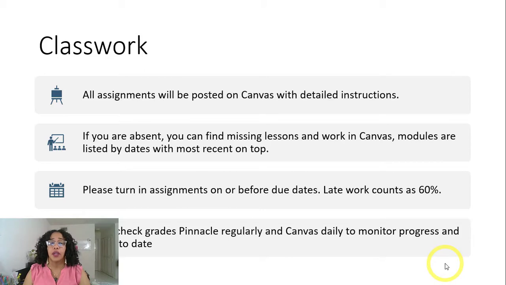Classwork. So in the class, I always post everything we're doing on Canvas. So like I said, if the student is absent, they shouldn't feel like they've missed out or they don't know what to do or what we did in class. Everything is available on Canvas. When you go to modules, when you click on modules, the most recent thing is listed on the top. I'm trying to minimize parents having to scroll down and look in tons of different places.